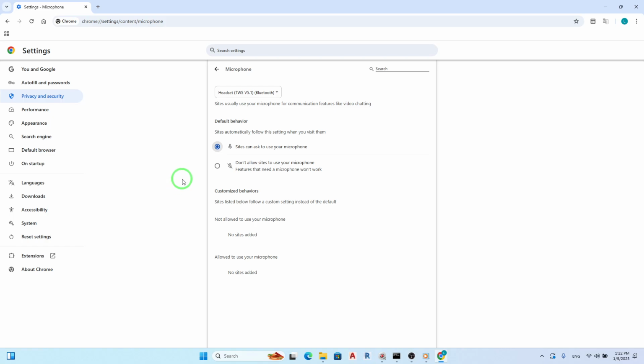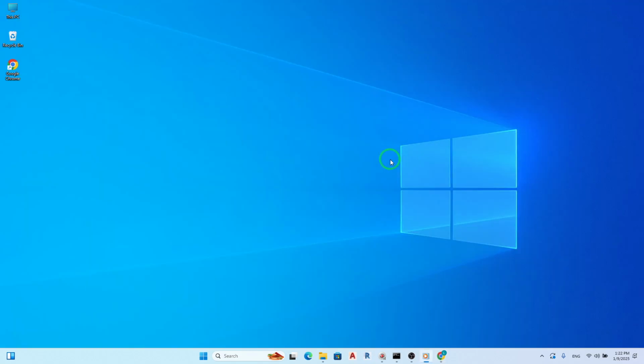And there you have it. Following these steps will allow you to manage microphone permissions effectively in Google Chrome. Enjoy seamless communication on all your favorite sites.